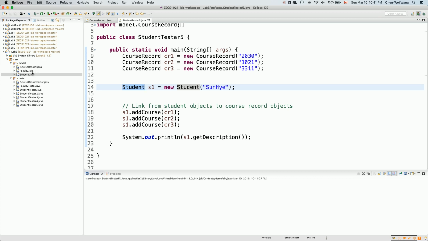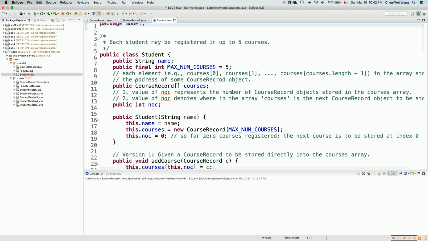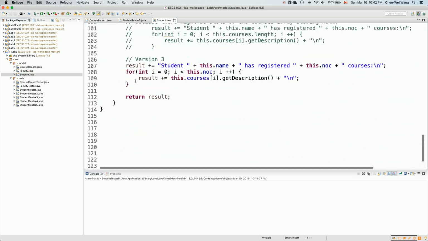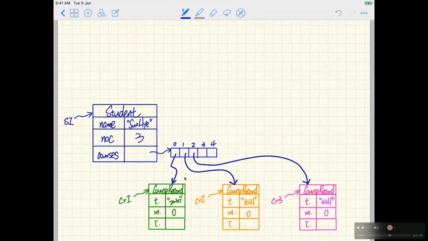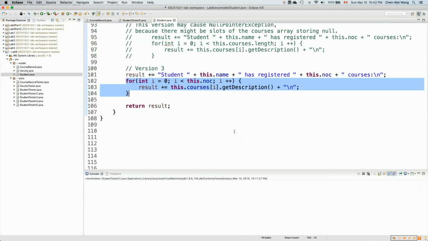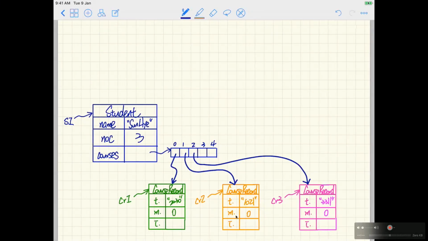And also to remind you very quickly, if you see the student class in the get description method, we simply go over the array of the courses, iteration number 0, iteration number 1, iteration number 2, the loop counter's value. For each one of them, we simply go for the corresponding course array index and then get a description on the corresponding course record objects. That's something we traced previously. So now, is each of these course records going to be printed out with their letter grades?